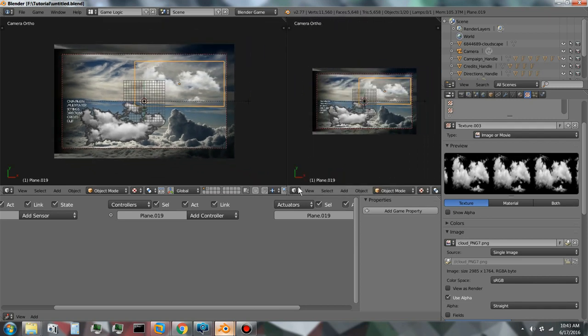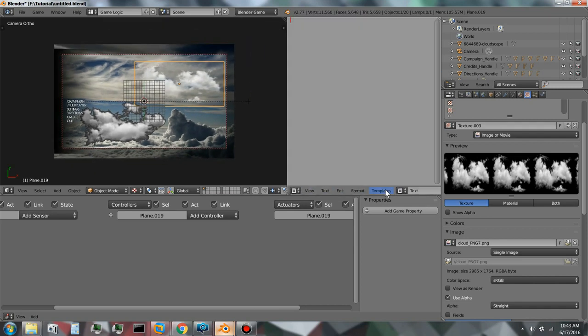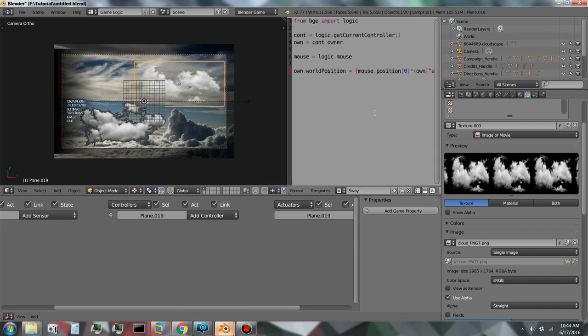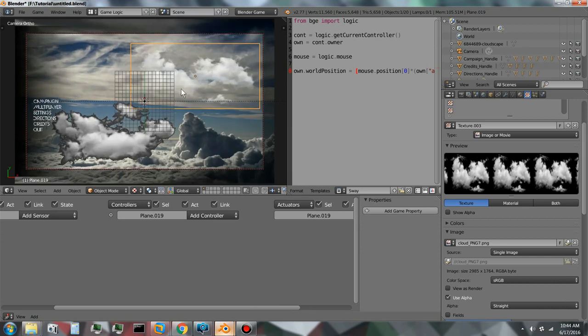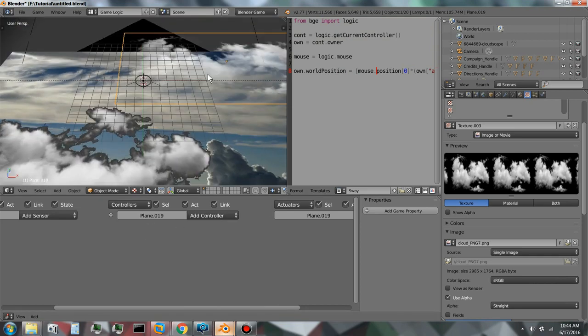So first, open the text editor and create a new script. I'm going to call it sway. And in the description, I will have a link to a little script I wrote. It will basically, wherever you move the mouse, create an offset of the image with motion. So if you move the mouse to the left, the cloud will go to the right slightly. But yeah, I will have a link to this script in the description so you can download it.